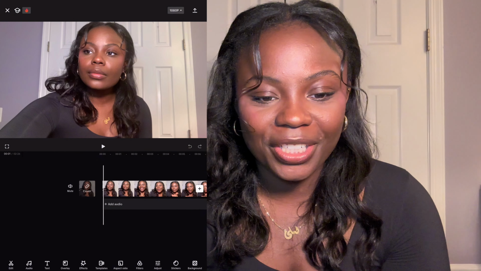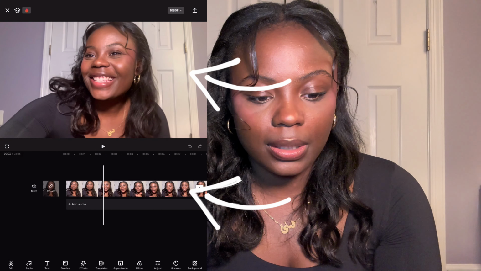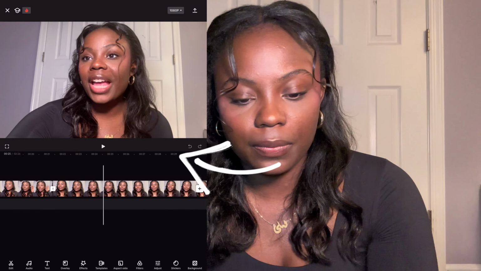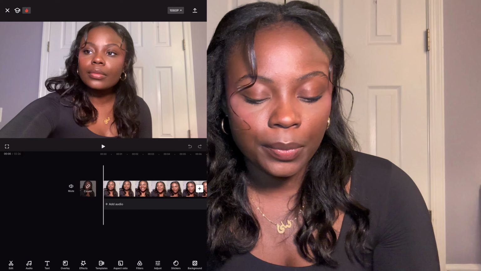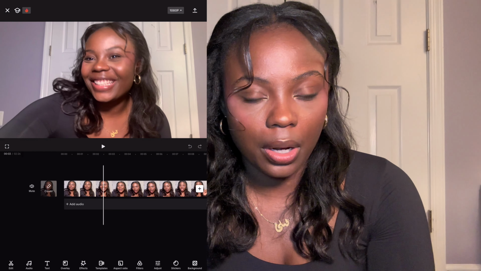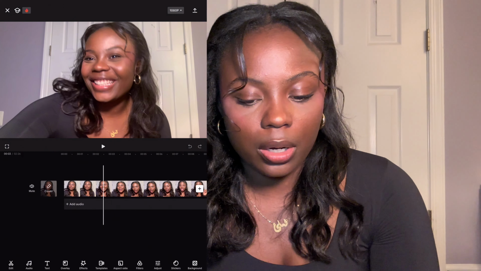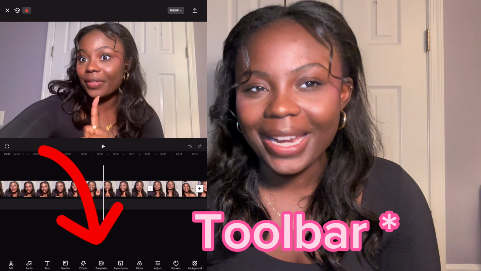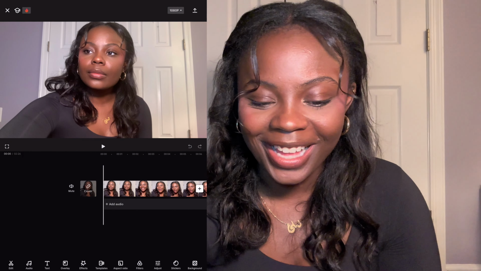If you slide your finger, you can slide through all the frames in your video, and at the top here you see your video. And then this middle part here is the frames. You have the little numbers of where you are in the video, so the timestamp of it. You can of course add audio, but we're not going to do that right now. And at the bottom you have all of the, I'm going to call them amenities. You have all the amenities.